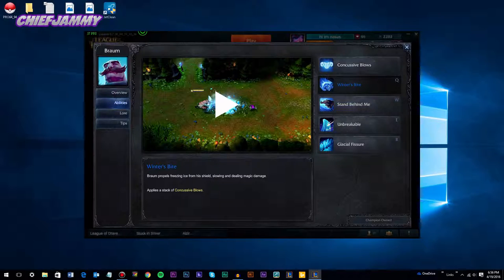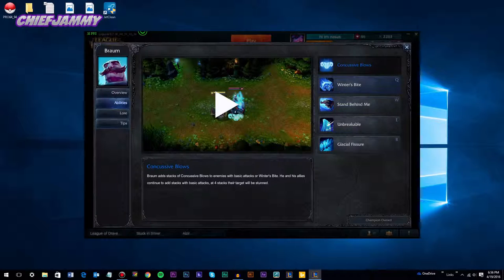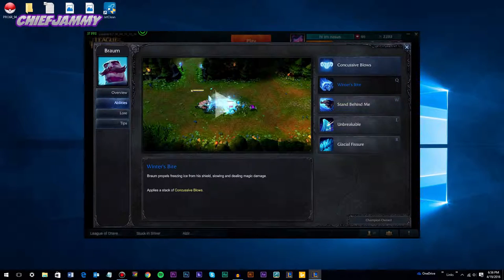So Braum's Q is: Braum propels freezing ice from his shield, slowing and dealing magic damage. Early game, this actually does quite a bit of damage. Mid game, I would say it does pretty good damage. Late game, it still does damage, obviously, but it wouldn't really be a big damage source. The main use for Winter's Bite, or his Q, is actually to proc his passive, and like I said, it does pretty good poke early game. You just have to watch your mana, though, because I do find a little bit of mana problems if I spam this ability. It also goes on max health, so if you're tankier health wise, then you'll do more damage.